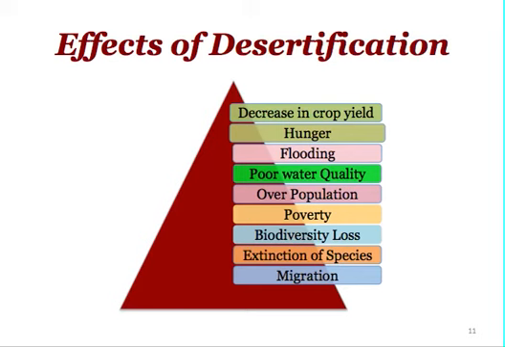A major effect of desertification is the decrease in crop yield. Once the land turns from arable to arid, it is often no longer suitable for farming. In turn, many farmers may lose their livelihood since they often rely solely on farming as their single source of income. So, if their land becomes arid, they may no longer be able to provide sufficient crop yields to make a living out of it.